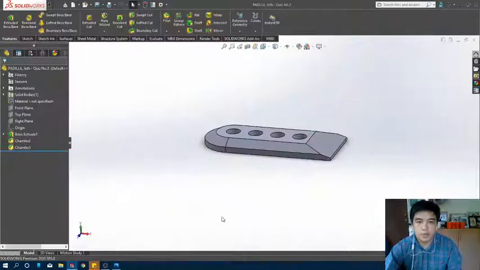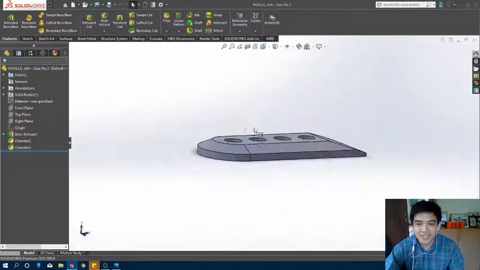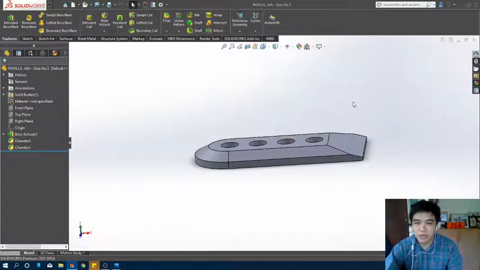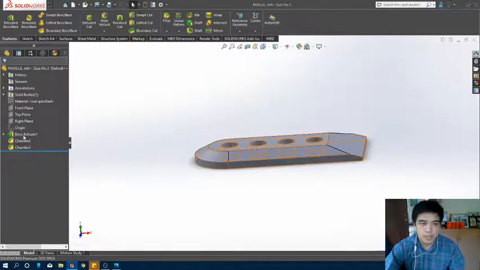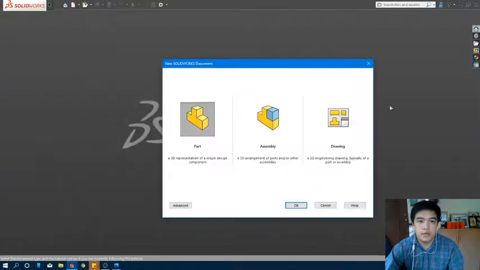Alright, so let's open up our SolidWorks. Oops, I've already done it. Yeah, so this is our object. Alright, so we'll try and recreate that, as you can see here. Alright, cool. Let's close that. We'll start off a new file. We'll start off a new part.